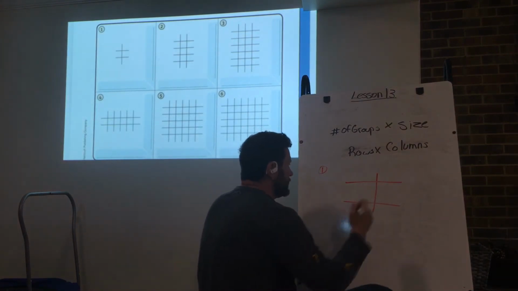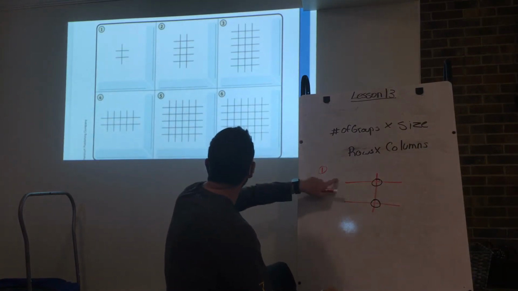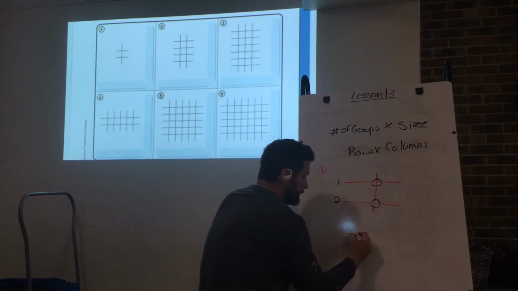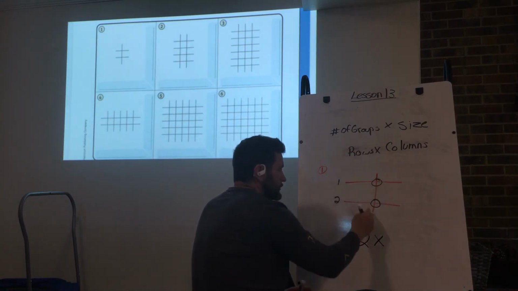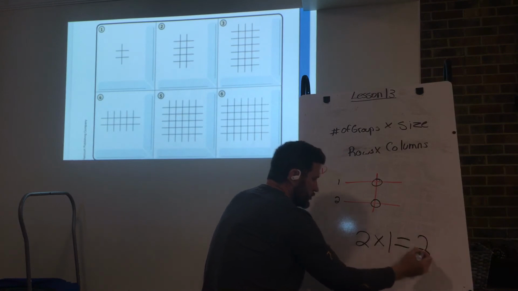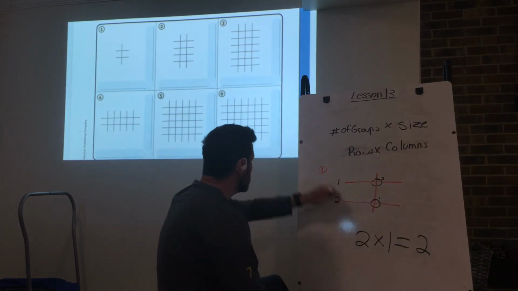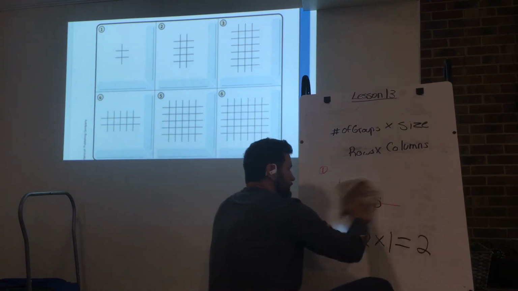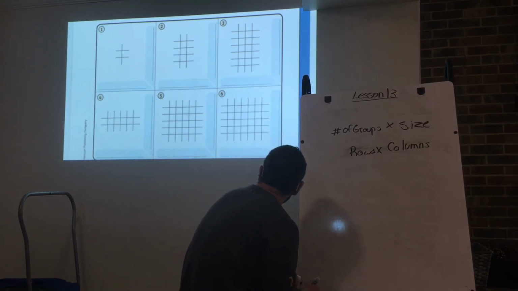So for there, where do lines cross? Right here and right here. So how many rows do I have? Let's see how many lines I have going across. 1 and 2. So I have 2 times how many columns? I just have 1. 2 times 1 is 2. How many circles do I have? 1, 2. So 2 times 1 is 2. Actually, let me do the second one as well. I'm going to do the second one, and then I'll leave it to you guys for the next ones.